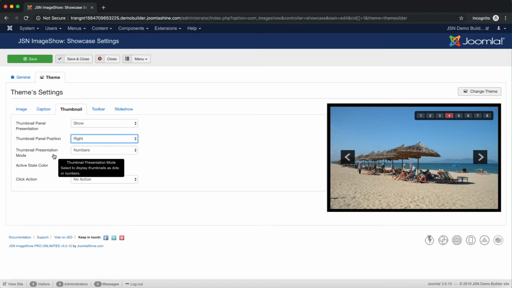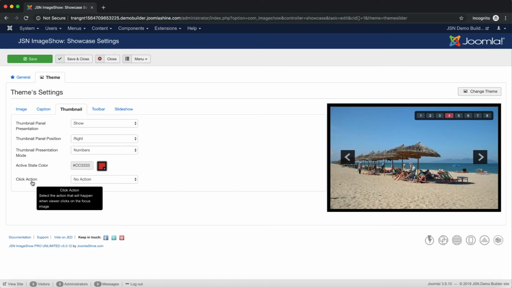Thumbnail presentation mode defines whether to display thumbnails as dots or numbers. Active state color defines the color of active elements in the thumbnail panel. And click action to select the action that will happen when the viewer clicks on the focus image.